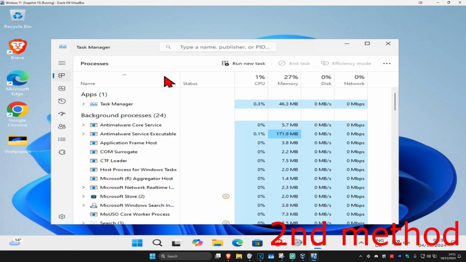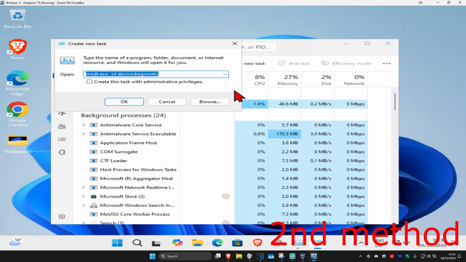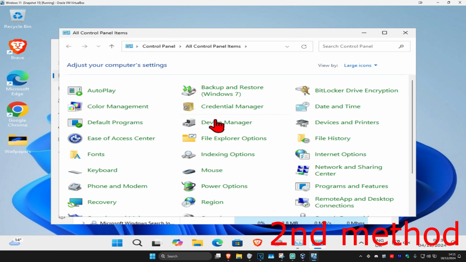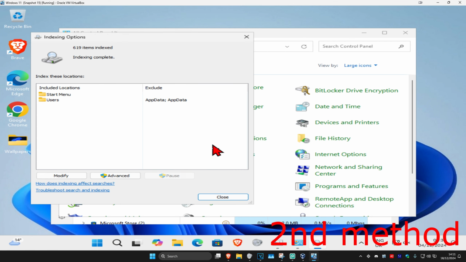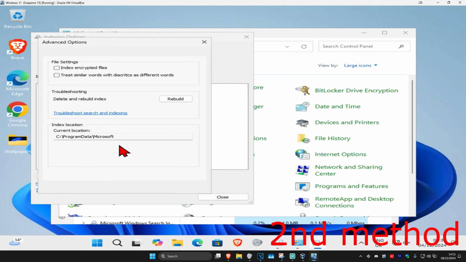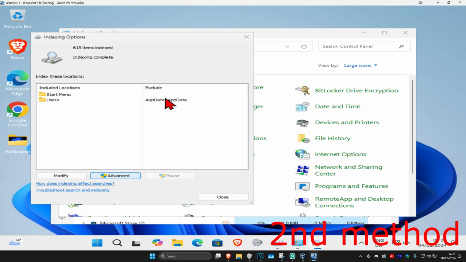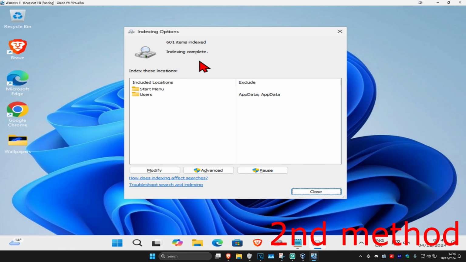If that's still not working, you want to come back into Task Manager and then click on Run New Task. And now right here, we're going to type in Control and then click on OK. And now the control panel is going to open up. Now you want to click on Indexing Options. Now once this comes up, you want to click on Advanced. And now you want to click on Rebuild and then click on OK. And now it's going to start rebuilding the index. Wait for this to load. And then once it's been completed, see if that works for you.